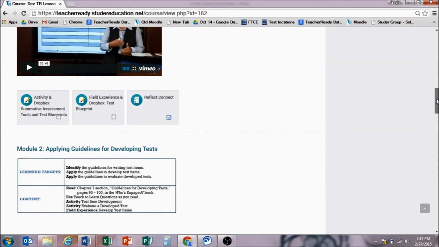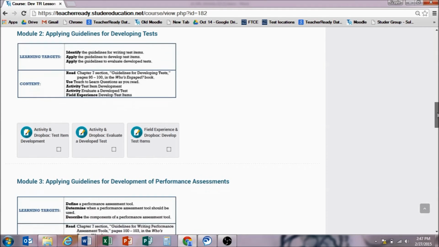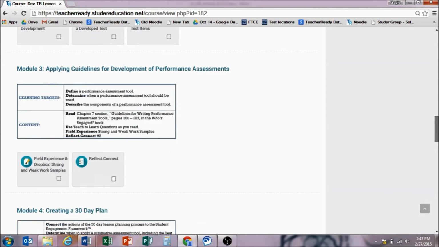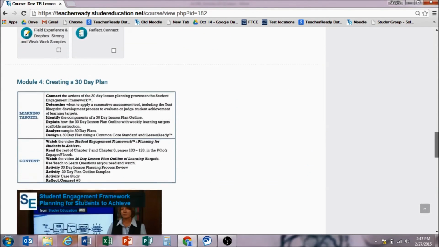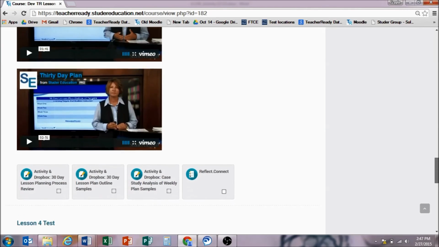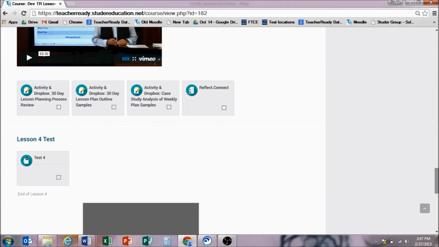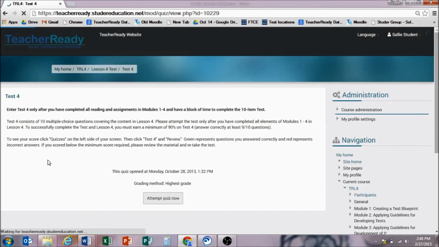As I continue to scroll down, you can see my additional modules. Some modules have videos and some don't. You'll see your activities, modules 3, modules 4, again the same layout. And then at the end is your test. Each lesson will have a test. To complete the test, you will click on the box for the test. You will then see the instructions for the test, and then you'll click on Attempt Quiz Now.